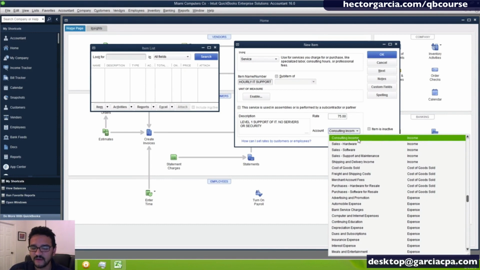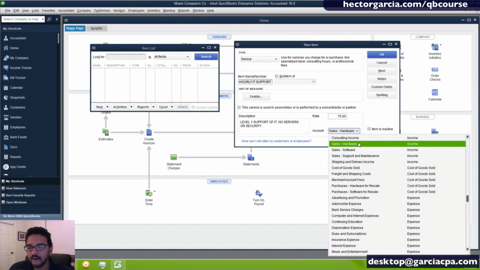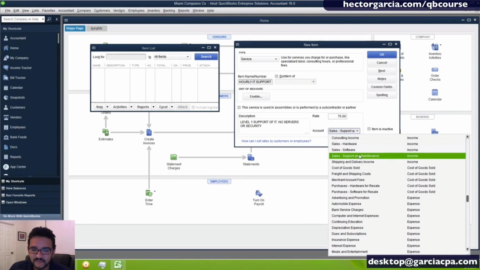So I got consulting income, sales, support and maintenance, sales of hardware. I just got to basically pick that item, which income account it goes to, if I want to group them and create different income accounts. So I'm going to select sales, support, and maintenance.